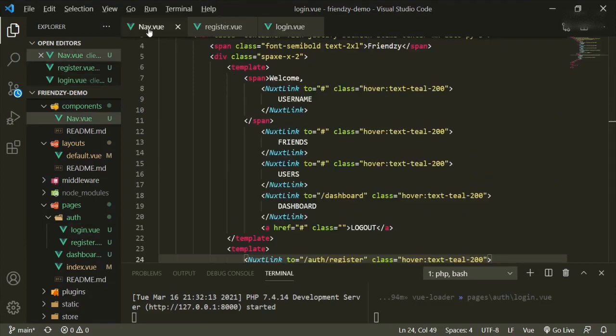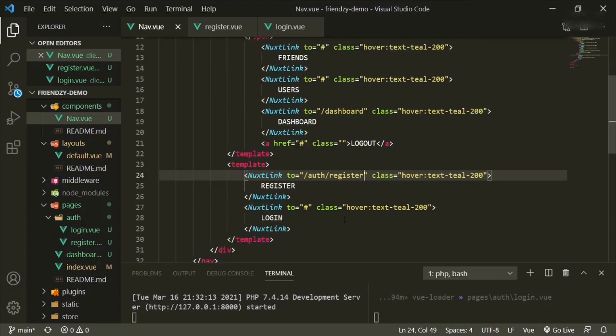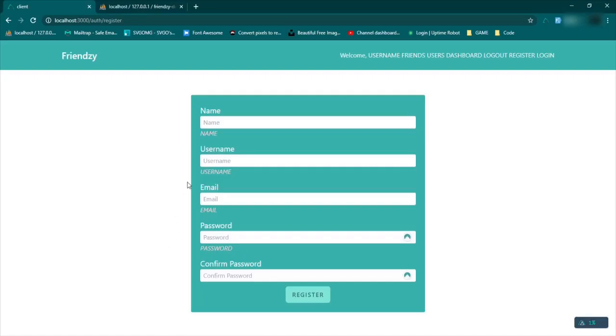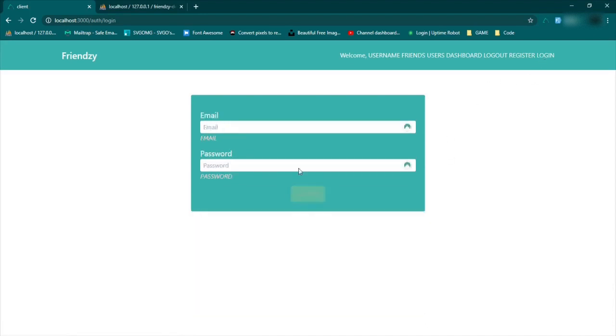Go back to the nav and add that link too. So we'll come down to the login and we'll do the same thing. So auth, login. Okay, now that that's compiled, let's head back to the browser. And if we hover over login, we should be able to go to it. Okay, cool.